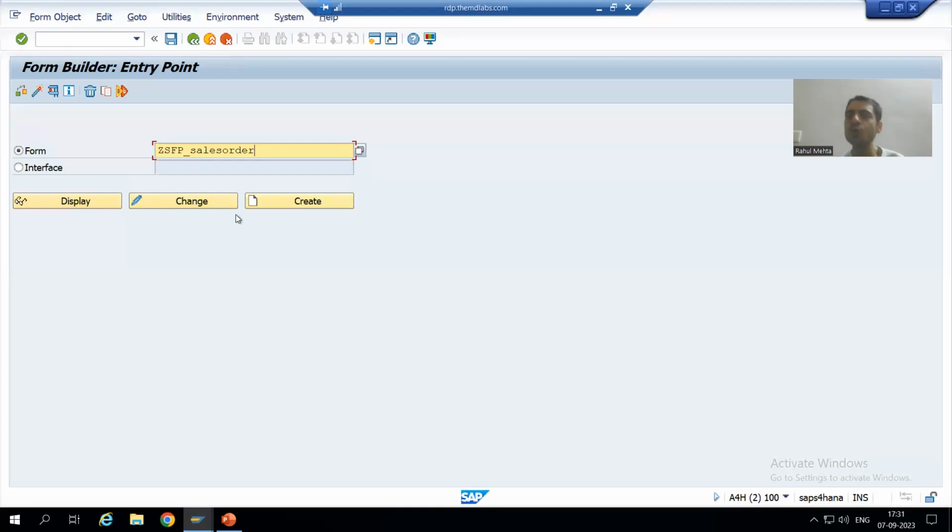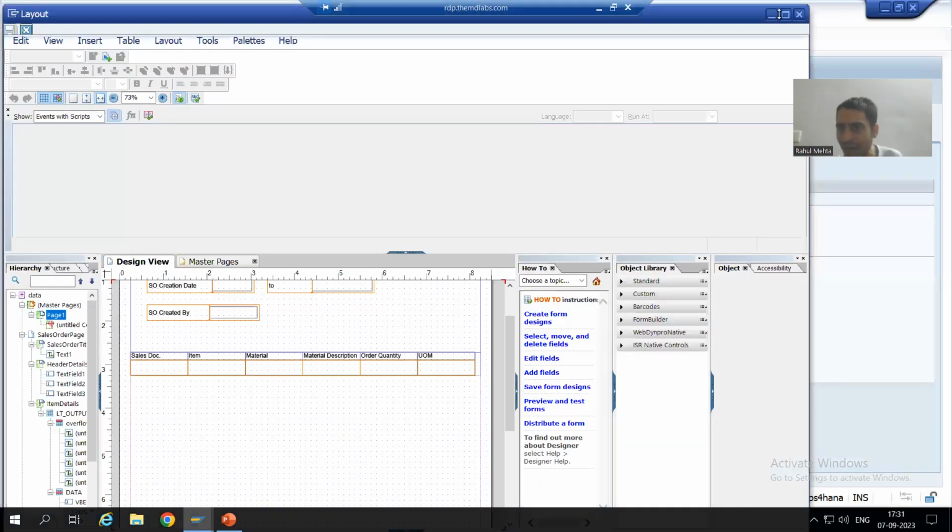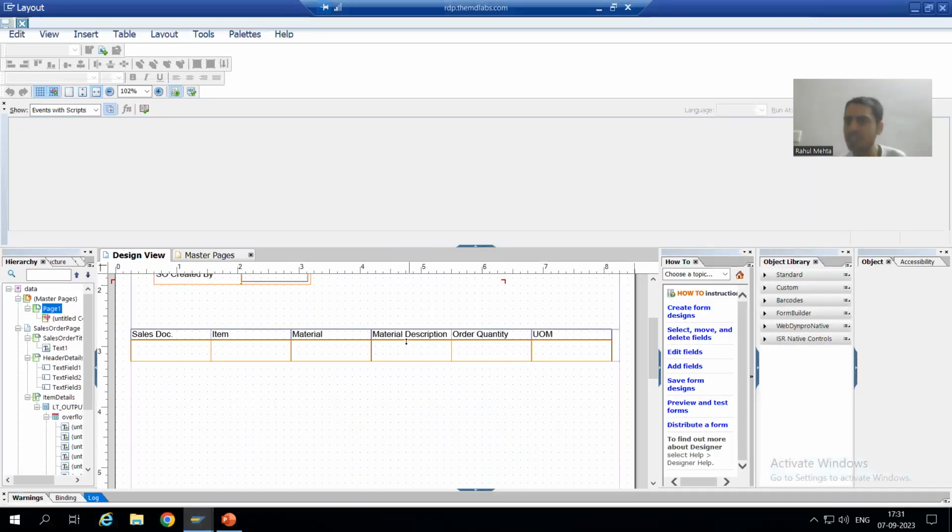Do not forget to go to change mode. I saw so many people go to display mode. Suppose I am going to display mode and I go to layout. The system will not stop you. You can do anything with the layout. Suppose you are making some changes in the layout, but have you seen the save button is disabled? The system will not stop you here, but you are unable to save your changes. So just make sure you are always in the change mode.